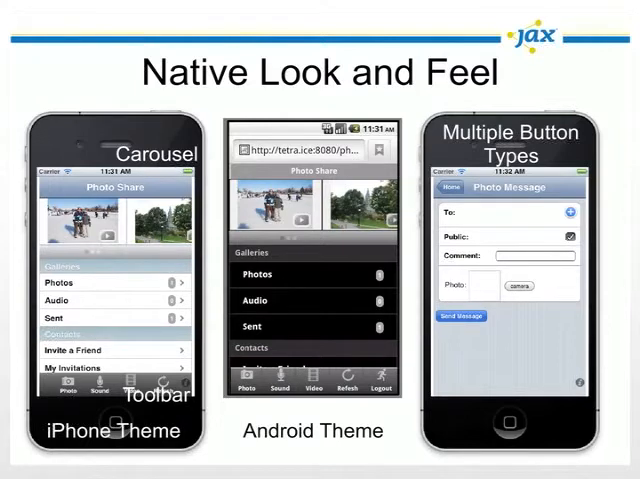So you can see that the iPhone theme is different from the Android theme. And then there are various buttons that are of an appearance that the mobile user expects. Now let's switch gears a little bit and go into some theory.